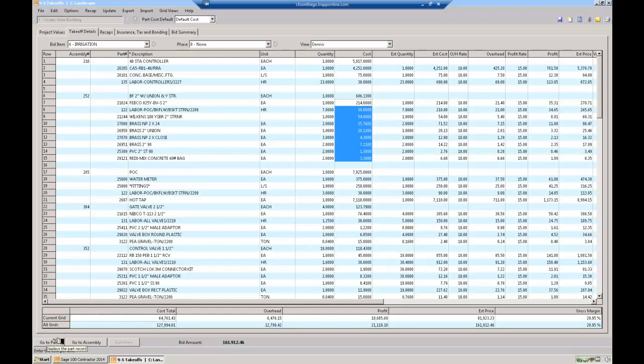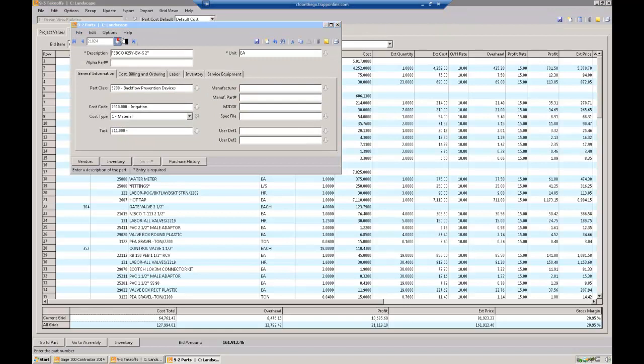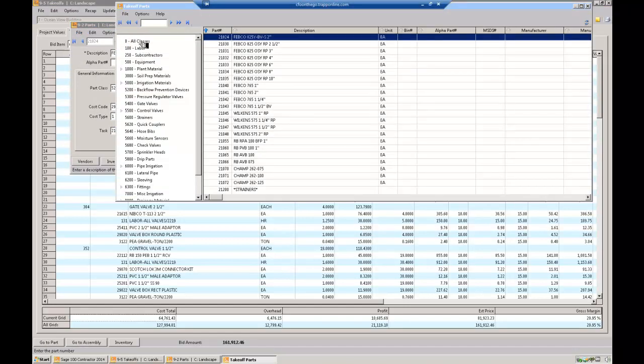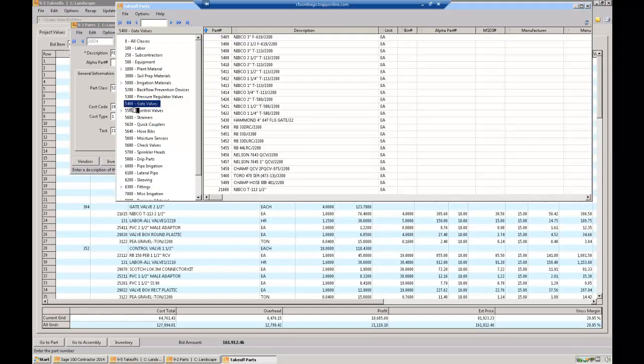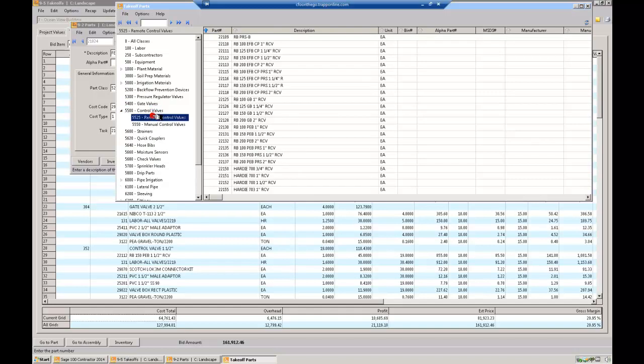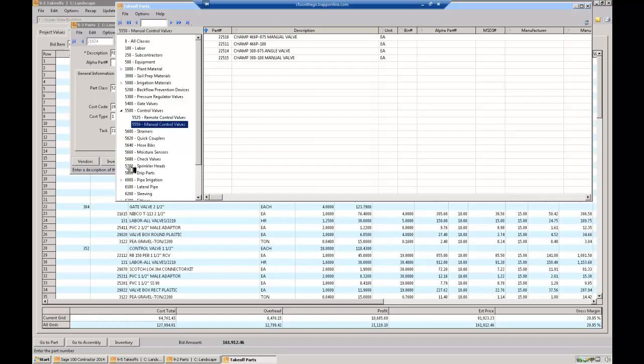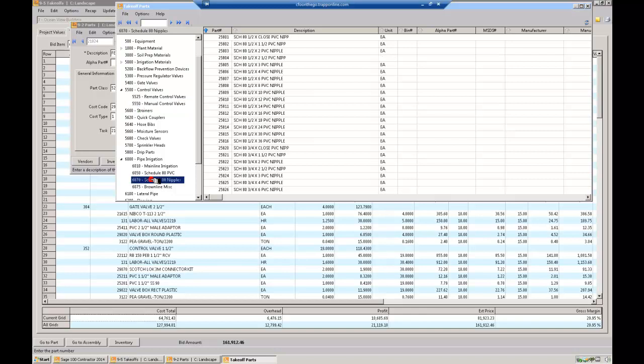If I go to parts now, you'll see in here, here's all my gate valves. If I go to control valves, you'll see this little arrow here, and then I have remote valves, and I have manual valves. If I go down here to irrigation, I have mainline, Schedule 80, Schedule 80 nipples, and brown line, okay? So if I go here, these are all of the different nipples that I have. You can use your imagination, I can have all my T's, all my elbows, all my 90s, so that I can find things really quickly. Here's my sprinkler heads, some Rainbird and some Toros.